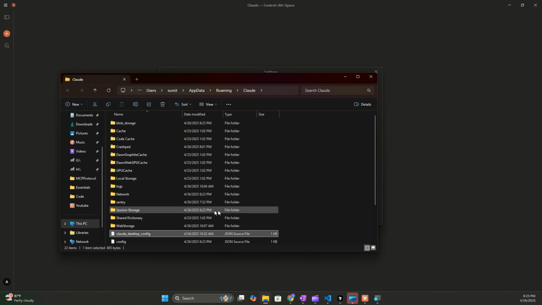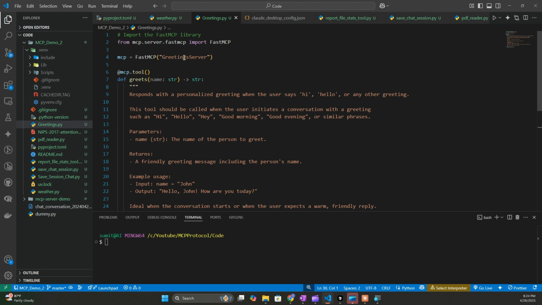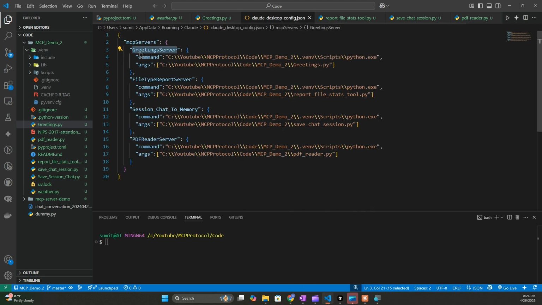And if I look at what is in my Claude desktop configuration, you see this is the JSON which we explained earlier. You have the MCP servers, and inside it the greeting server is what we already configured here. We gave the name of our MCP server as greeting server. Here we have two arguments to supply: one is the command, and the second one is the args, which is arguments.